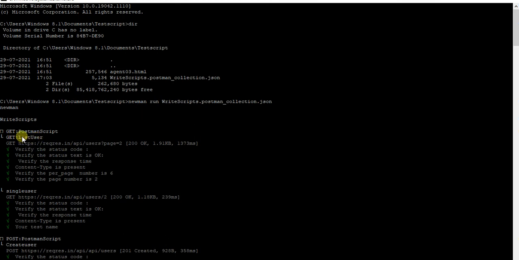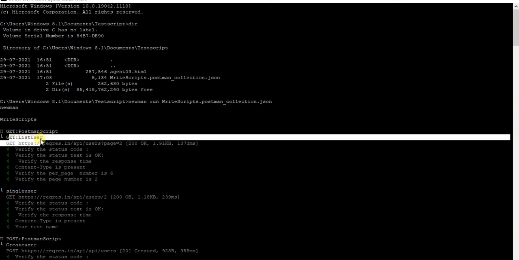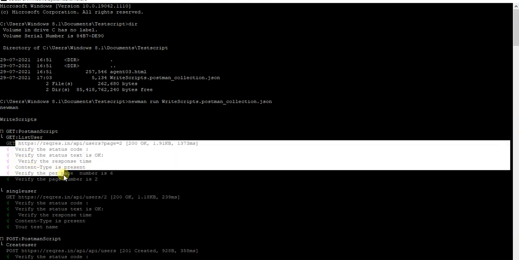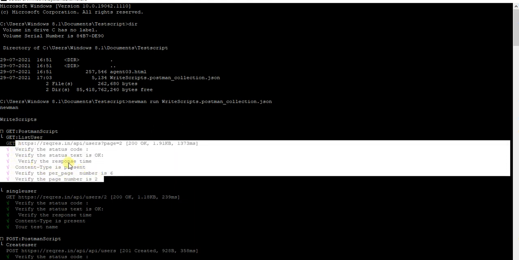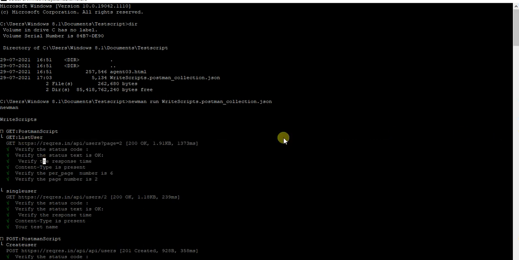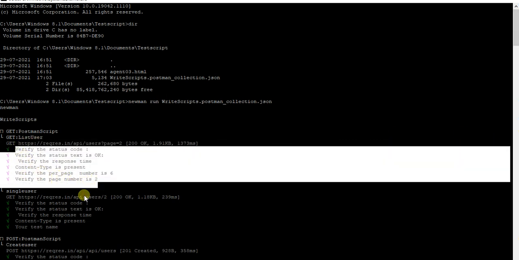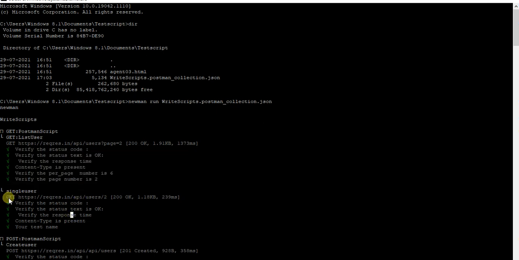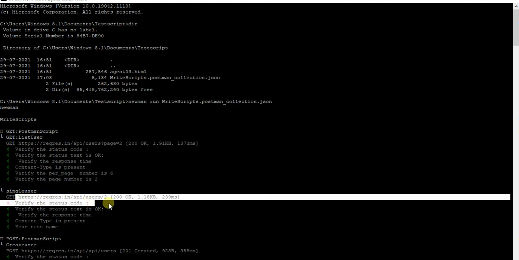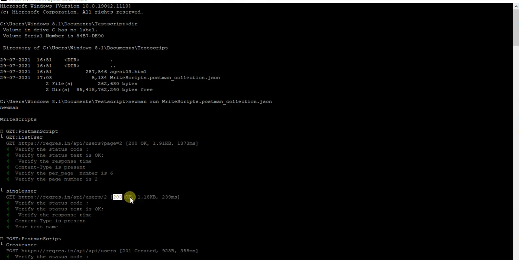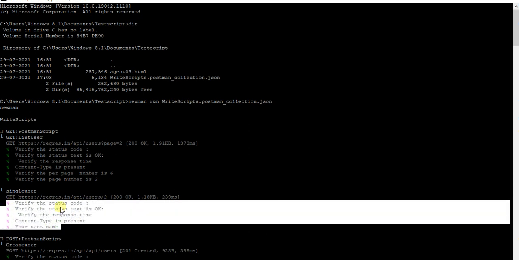Here I have list users, and this is for the GET request. This is a folder I added, and inside that folder I have given the API request for the GET method. These are the test scripts written for list users. It ran successfully, and similarly we have a single user. This is the URL, and I got the 200 status code, the response time, and the size of the JSON file. These are all the scripts that ran.